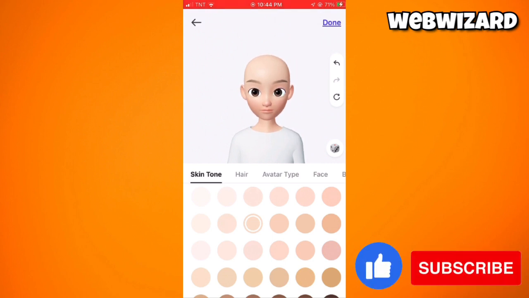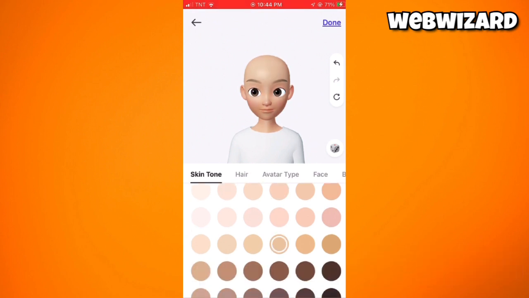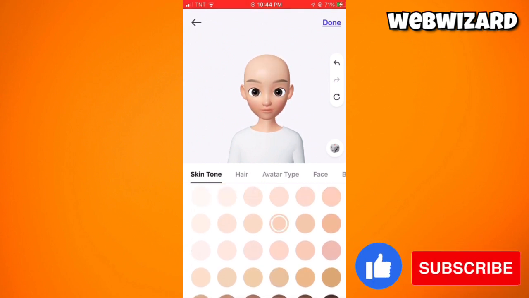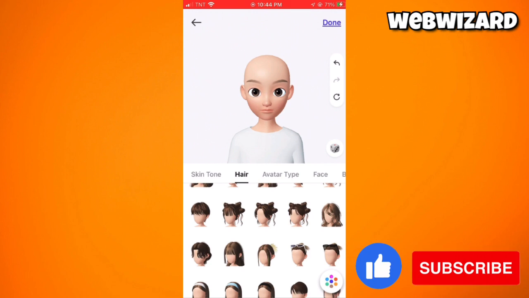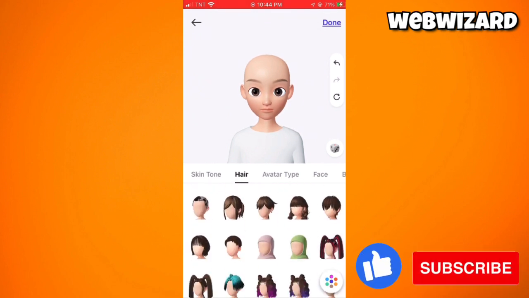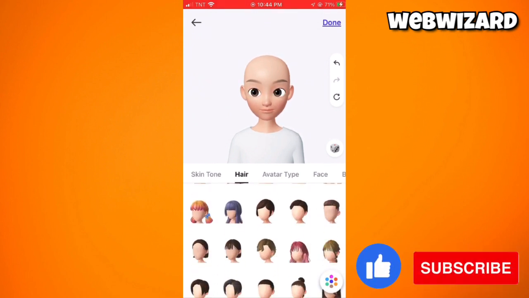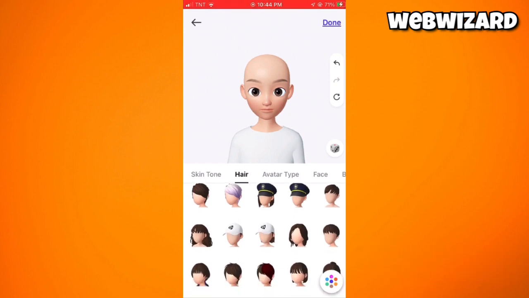First of all, for the skin tone, you can choose whatever you want. Okay, I want this color, or this skin tone. Now let's go to hair. For the hair, I want to use this here. Let me just go ahead and find it.